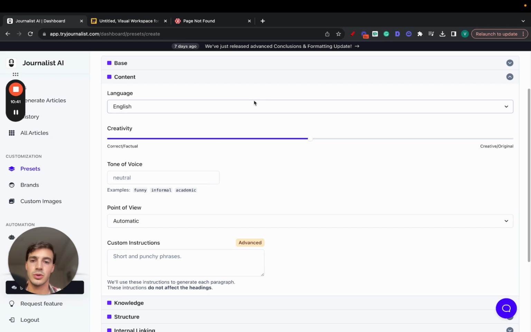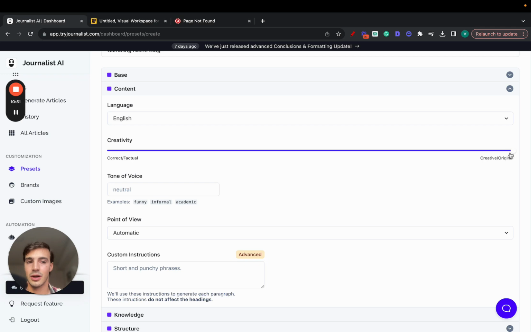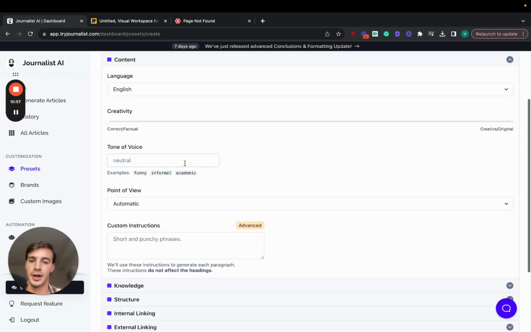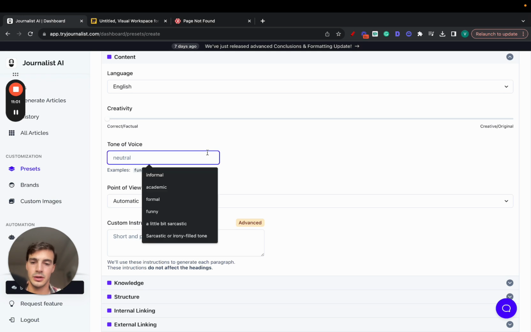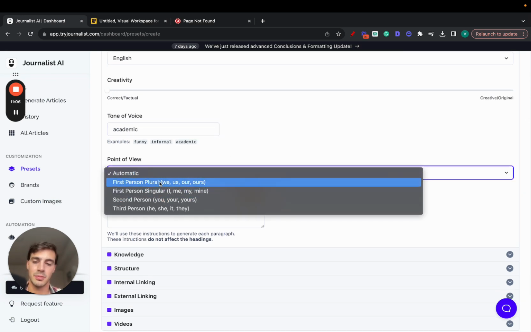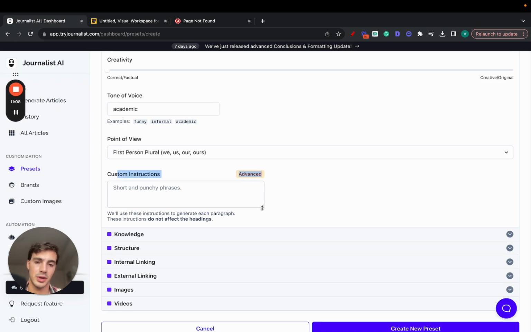Content here is where it shows the language. You can also choose the creativity levels. I'll do correct and factual because this is a serious niche, gambling. But for the dog grooming business that I showed you before, I had this all the way to the right, creative and original. You can also change the tone of voice. You can put funny, informal, academic. Let's do academic for now. Point of view, you can change it. I like to do first person, but you can play around with this. You can even give it custom instructions if you'd like.